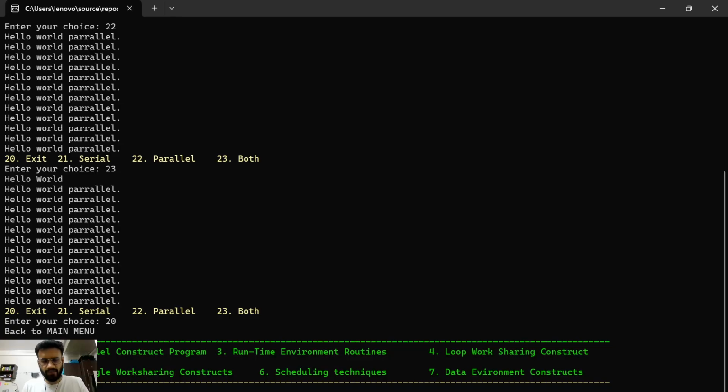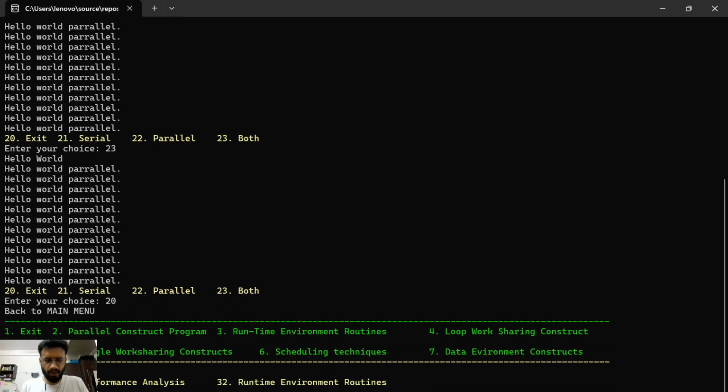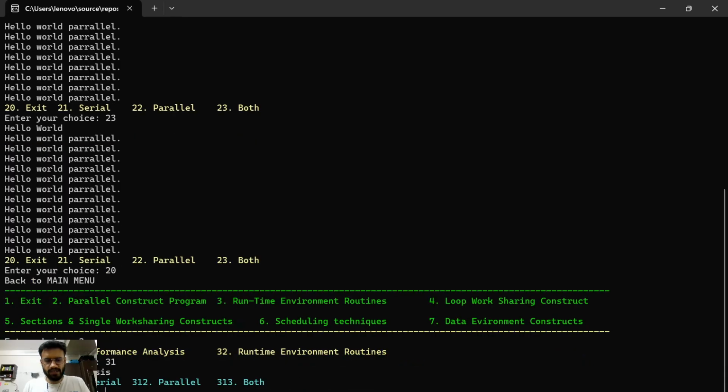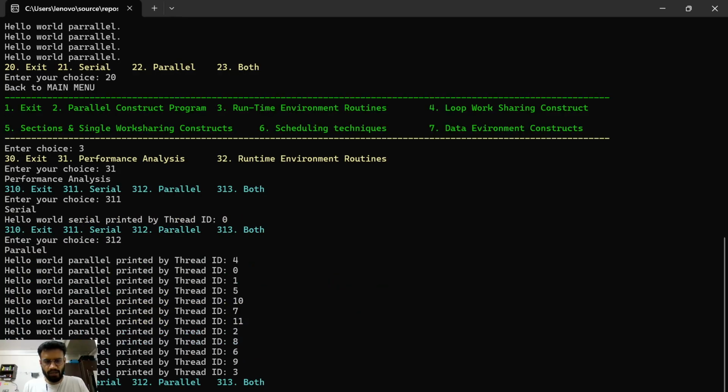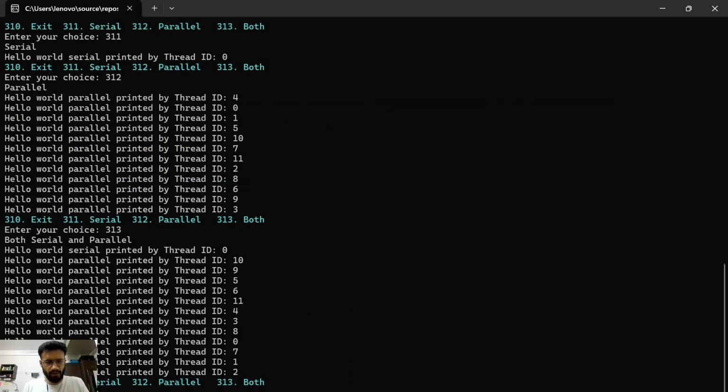We'll check with the runtime environment routines, 3. We'll go with the performance analysis. 3 1 1 for serial. So here it is done by thread ID 0. We will go with parallel, 3 1 2. There are 12 cores in my system, and you can see there are almost 12 threads assigned to the process, and 3 1 3 for both. This is for serial, this is for serial, this is for parallel. Exit.